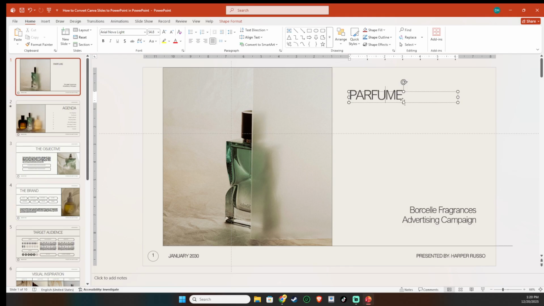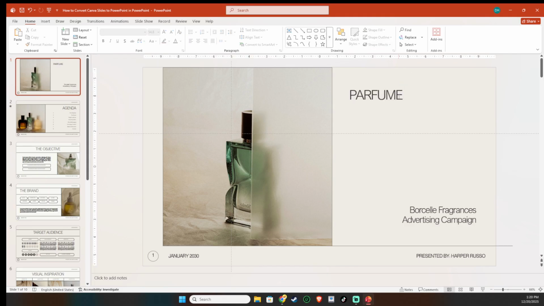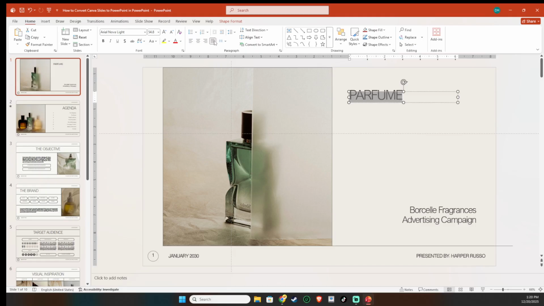Left tabs align text starting at that point. Center tabs balance the text around the tab. Right tabs align text to the right edge. And decimal tabs line up numbers by the decimal point. Enter the exact measurement you want. Pick the tab type and click Set, then OK.